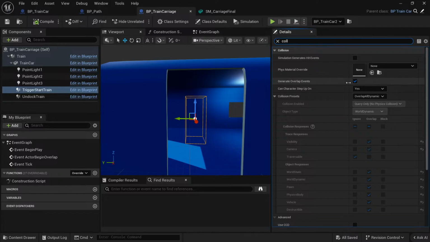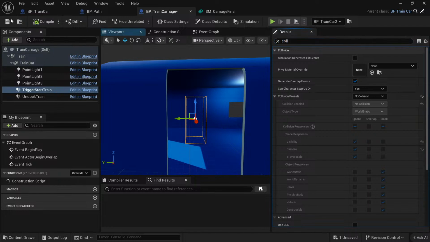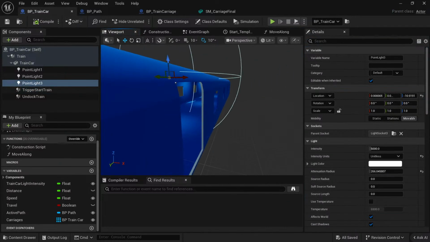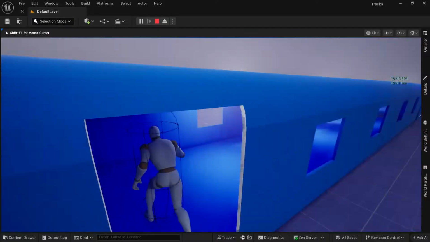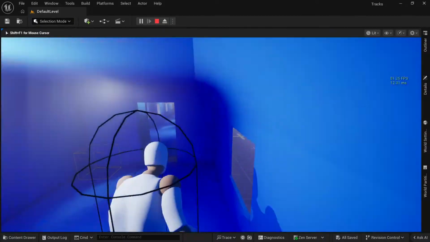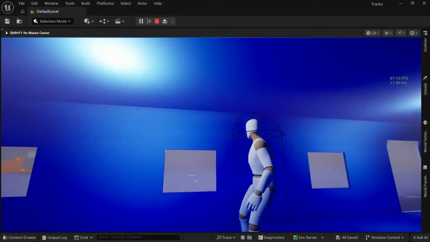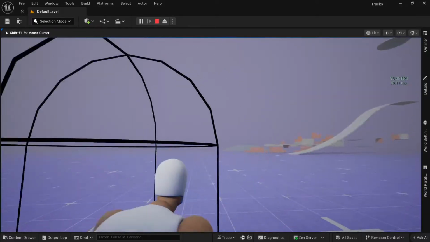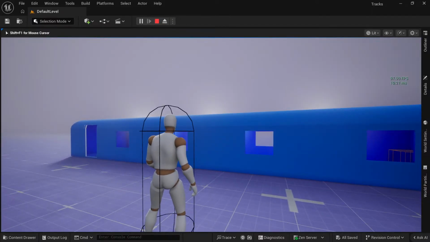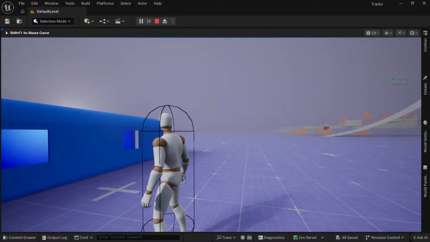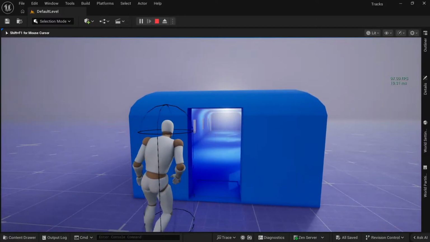Collision? No collision. I just want to see if I can exit from one side to the other. Yes. Cool. Very cool. And then it snaps into the same spot when it ends. However, like I said, my thing will be on a continuous spline, so it will never end like this.